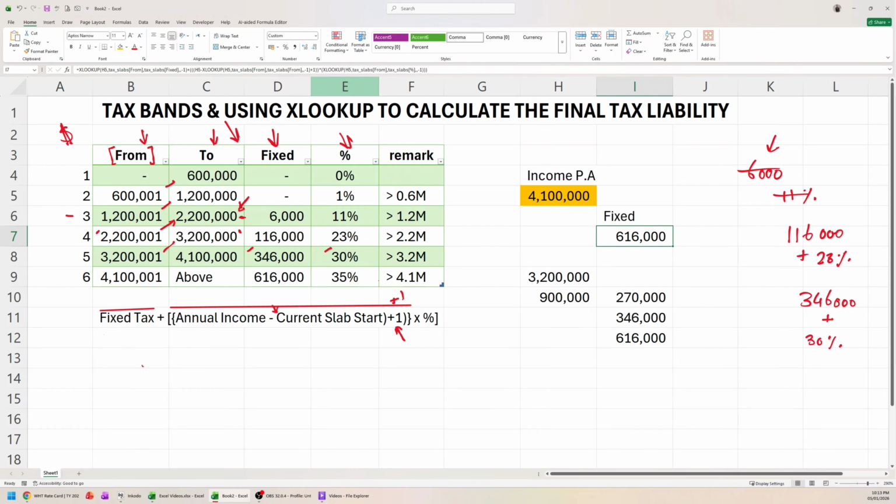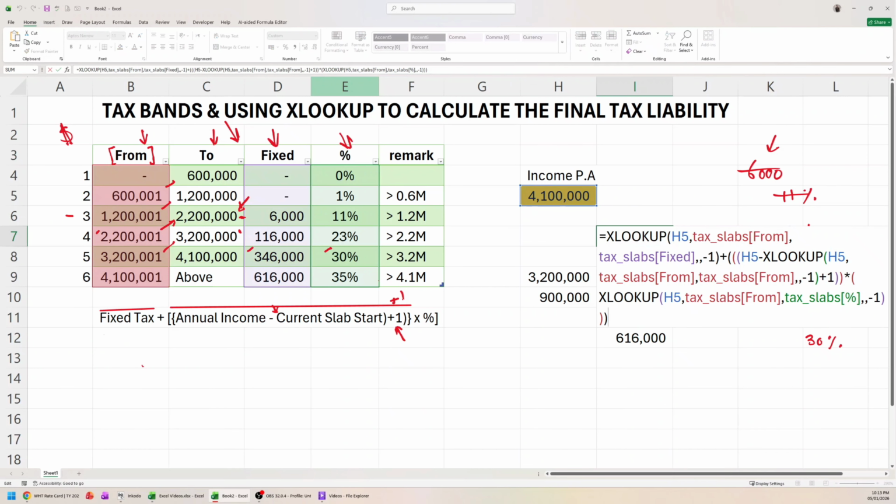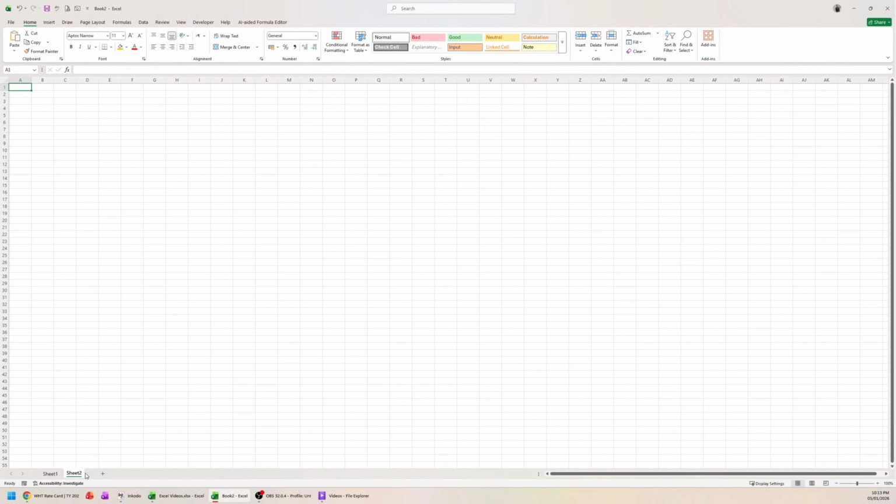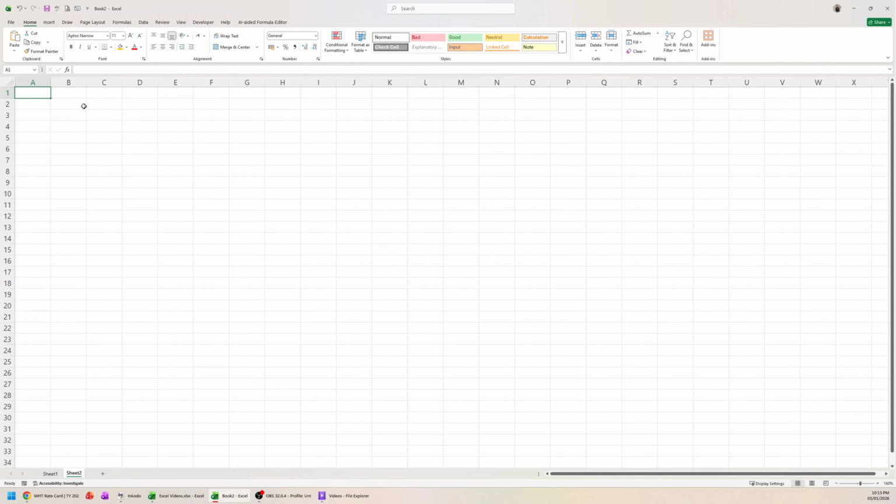616 and 616. So this means that our XLOOKUP formula is working correctly. And now you can simply use this formula. You can simply copy it, and you can paste it anywhere throughout the workbook. For example, we go to the next sheet. This is our next sheet.